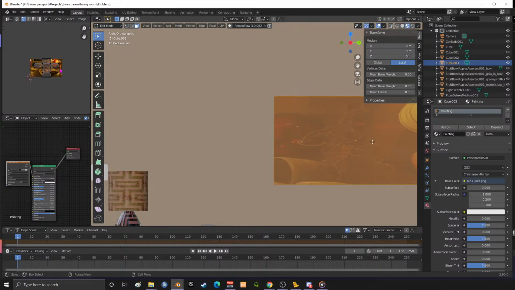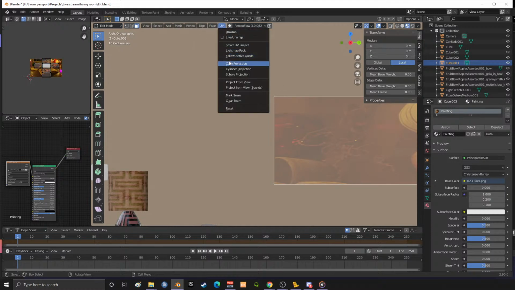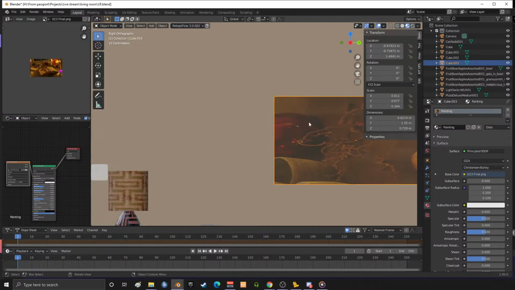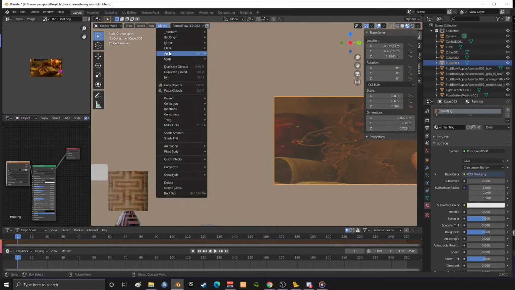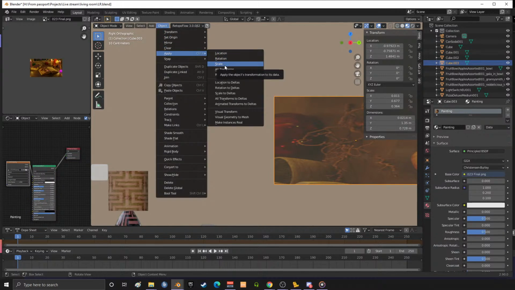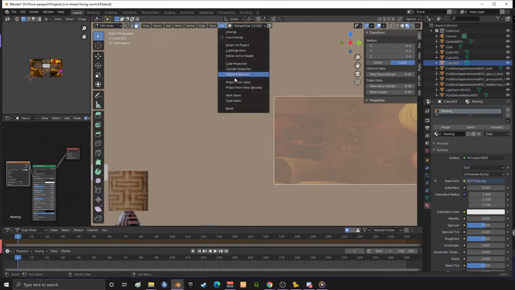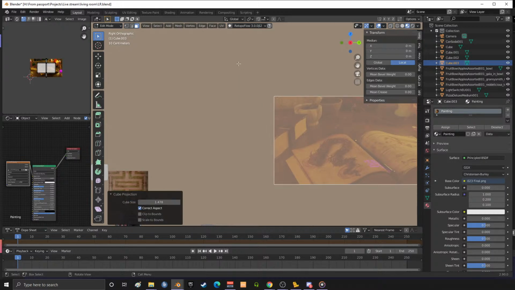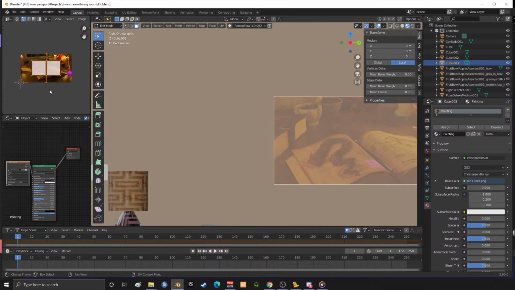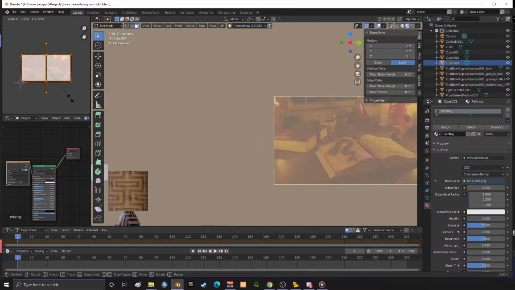Alright, and then what we'll do is we'll highlight all of it and say UV. You know what I need to do? I need to apply scale. Then we need to do a UV. What if cube projection will, yep, there we go. Cube projection. And then I need to come in here like this and go A and S. Scale that out to like that.